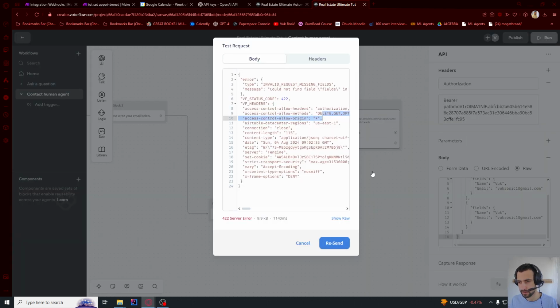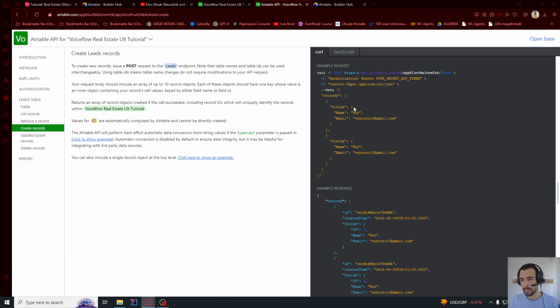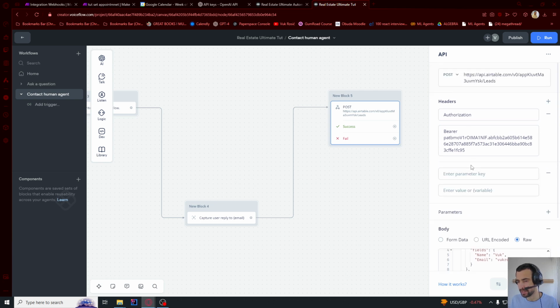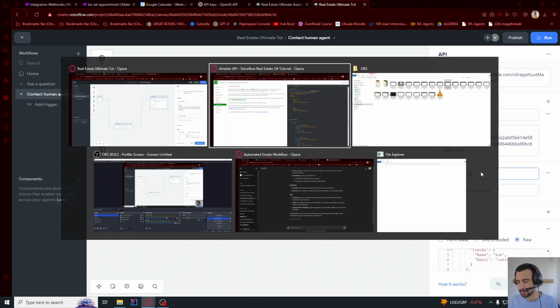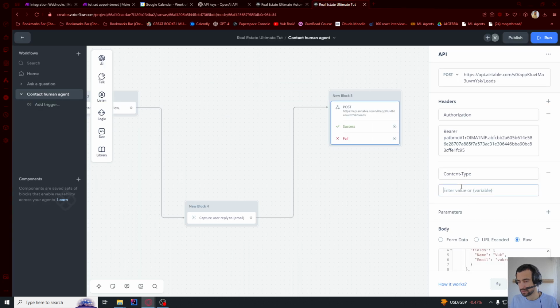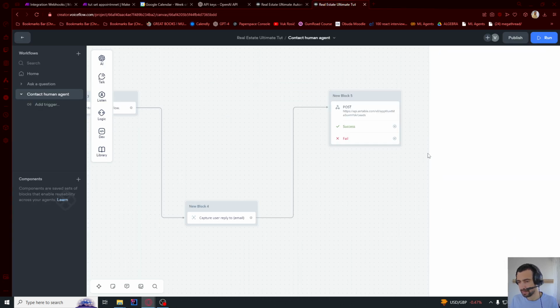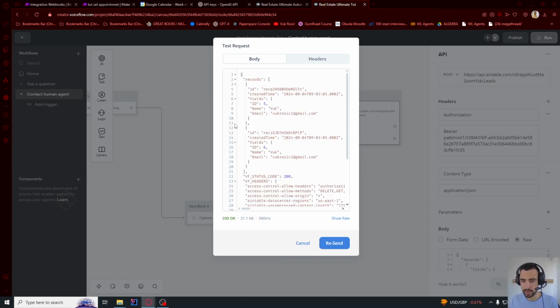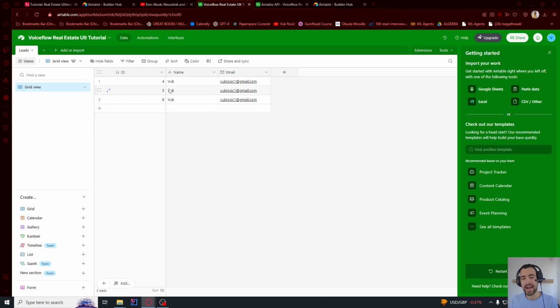Invalid. We forgot this second header. So content type application JSON. Let's copy content type without these columns. And then go to headers, add a new header, content type. Let's copy this application JSON. And then I'm gonna send request. And now it works. Now we added those two entries.